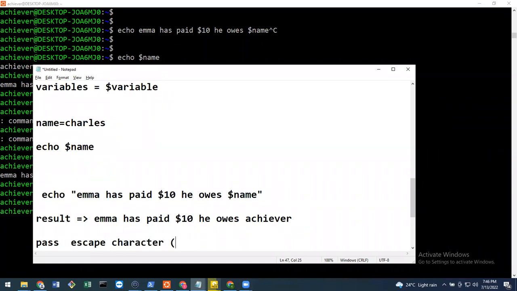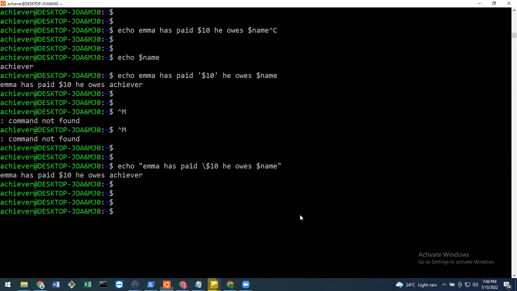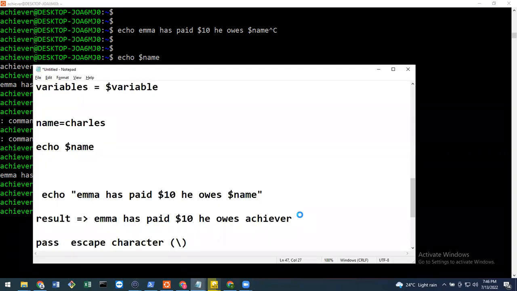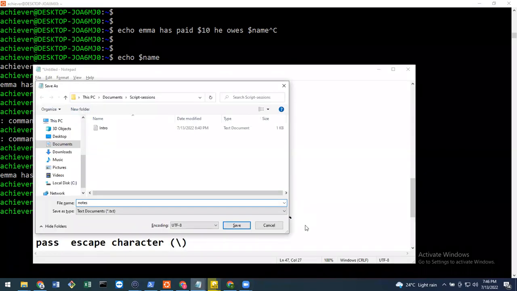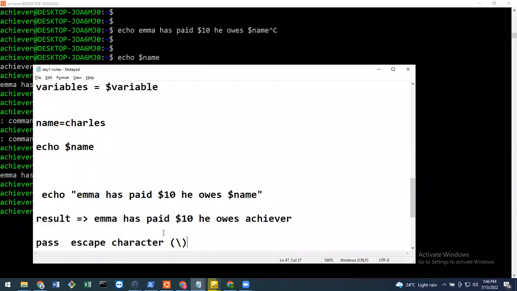So this is the escape character, which is your backward slash, right? Okay, good. So I'm saving this. We'll call it notes. Day one notes. So, all right, good.